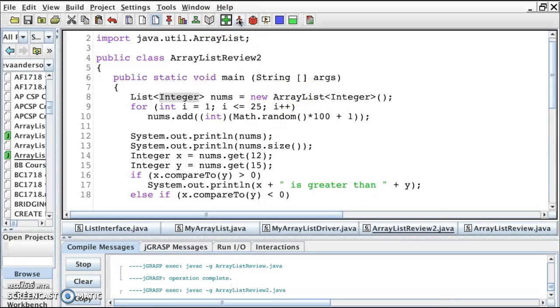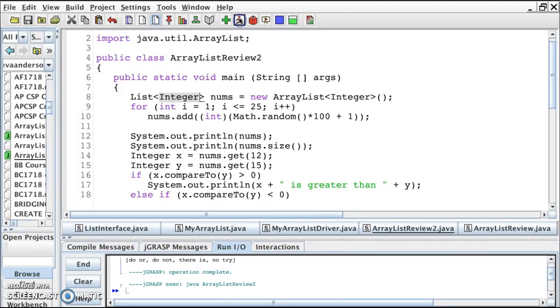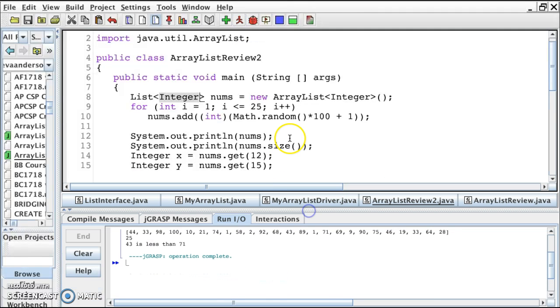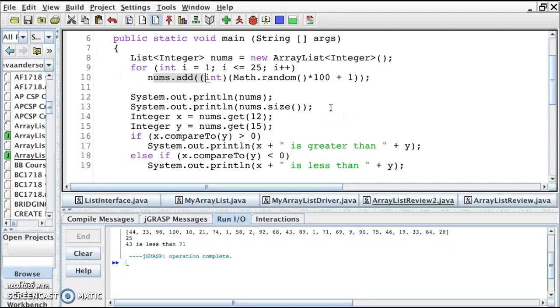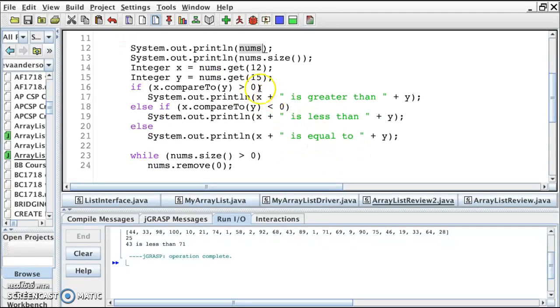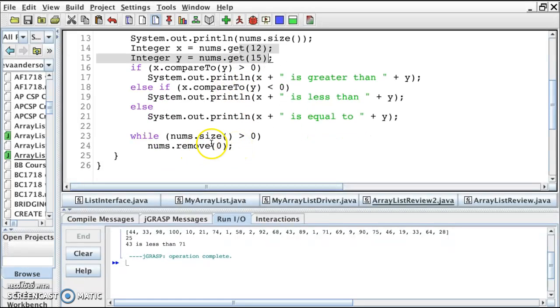So this example creates an integer array list. It loads it with 25 random numbers between 1 and 100. Then it prints the array list, the 25 elements. It prints the size of the array list. Then it gets 2 items from the array list, one at index 12, one at index 15. It compares them, and then it's going to go through the list and remove.